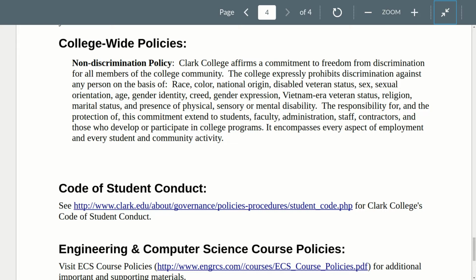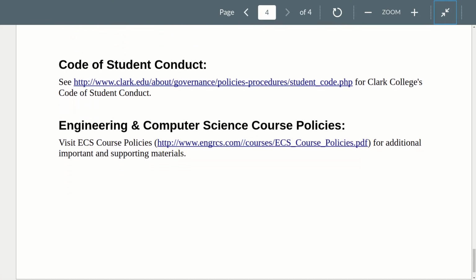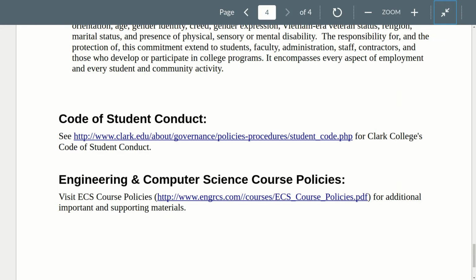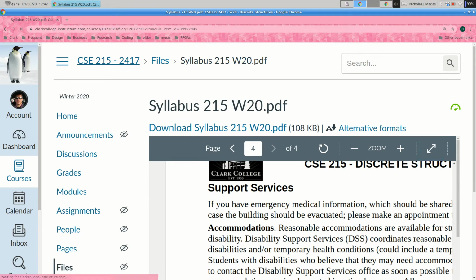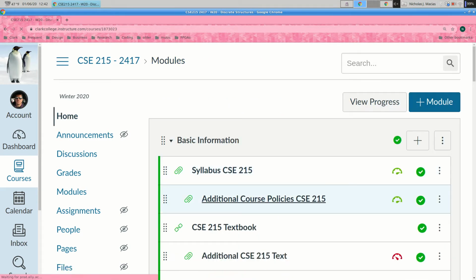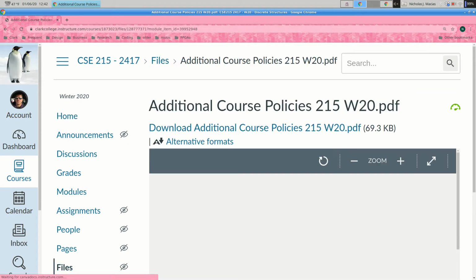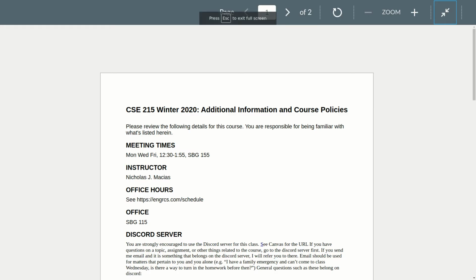So come and talk to me or somebody about that. Code of student conduct is boilerplate. You can read that. Engineering, computer science course policies. This is the same for every course. So look through those. Let me know if you have any questions about them. So that's the syllabus for the course. The additional course policies take precedence if there's a conflict between what these things say.